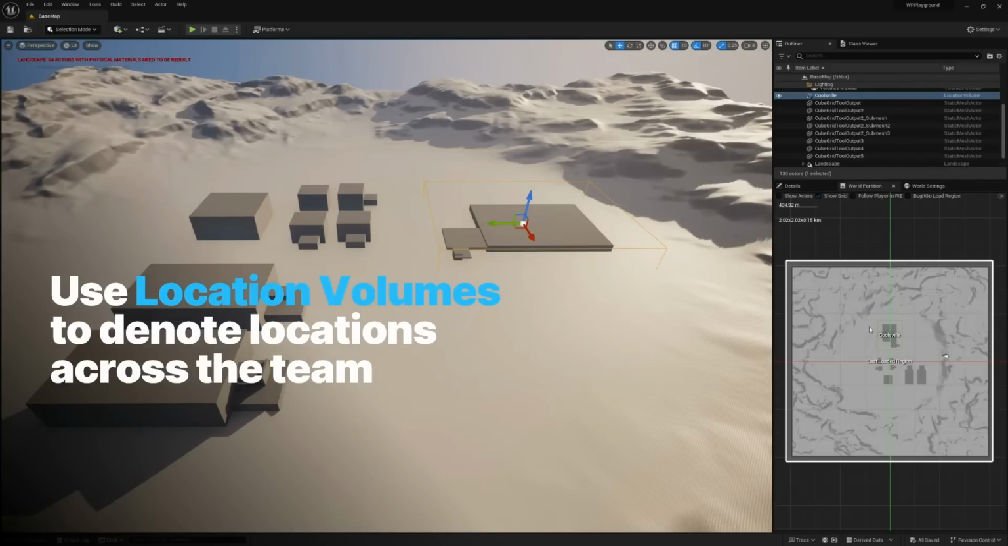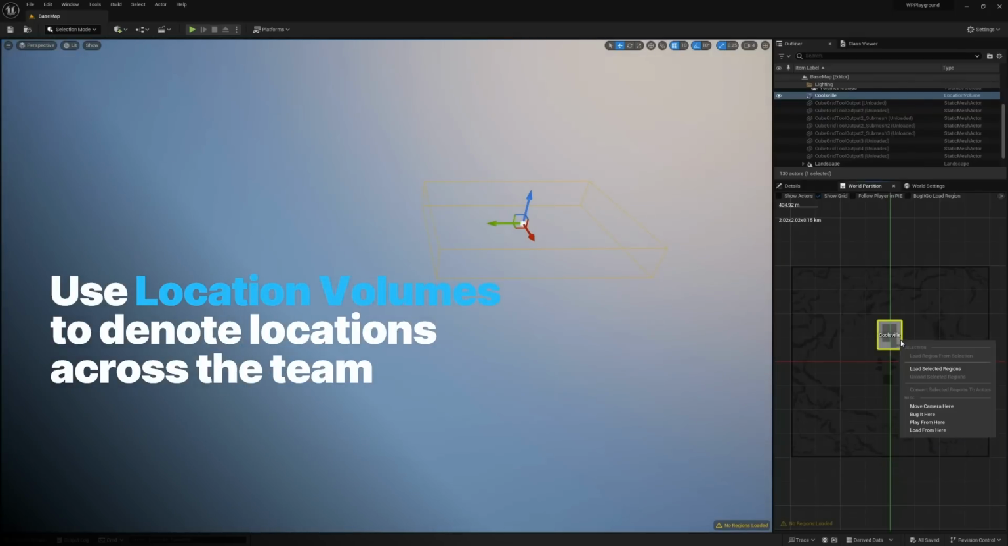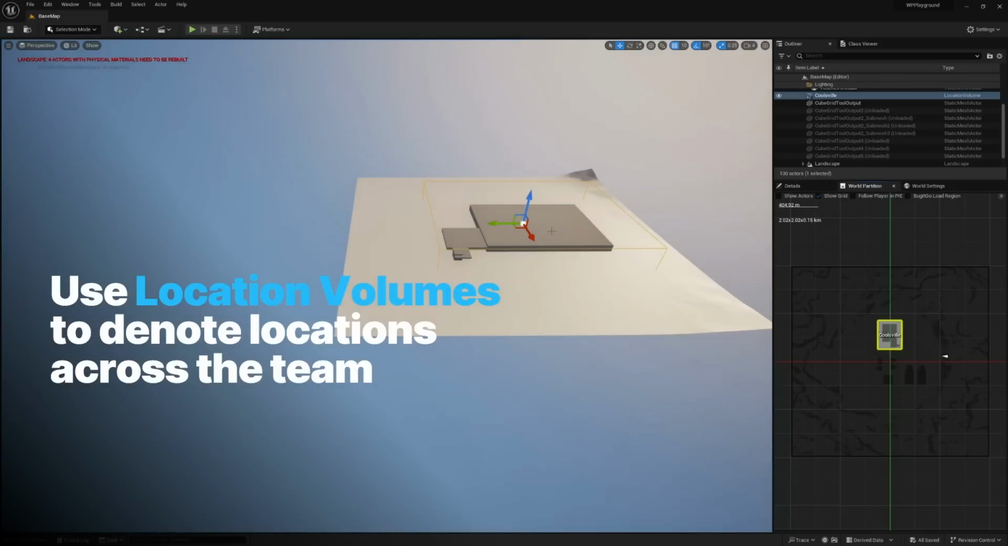Now, Coolsville over here, when you save the map, will now actually appear on your world partition map and allow you to say, hey, just load in Coolsville. And then I can unload Coolsville as well if I choose to. It gives you a nice actual named marker to the things in the world.